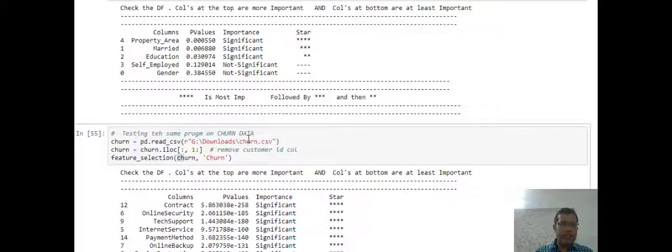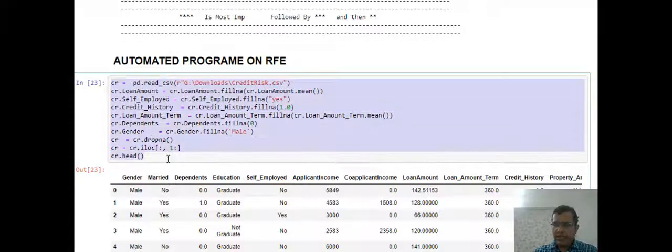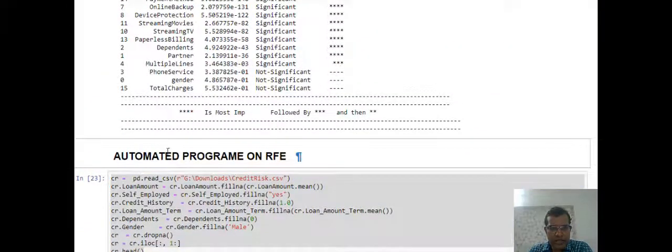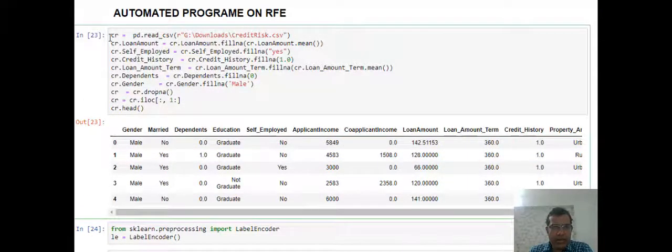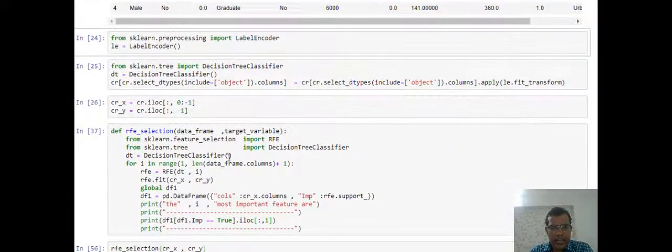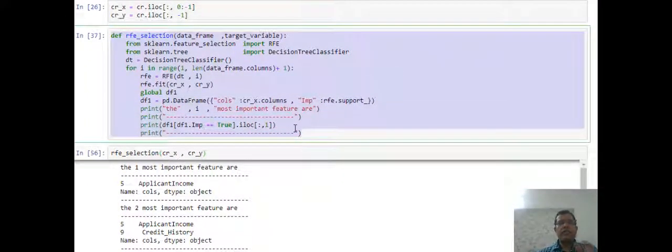For recursive feature elimination, again I have taken the same data set as an example, and my RFE starts from this point. At cell number 23 I have done my data cleaning, and at cell number 24 data cleaning continues. At cell number 37 I am using my RFE. RFE stands for recursive feature elimination. It takes one variable at a time, then it will take two variables, three variables, four variables, five variables. So basically in RFE you can come to know which variable is the most important, followed by the two most important, followed by the three most important.